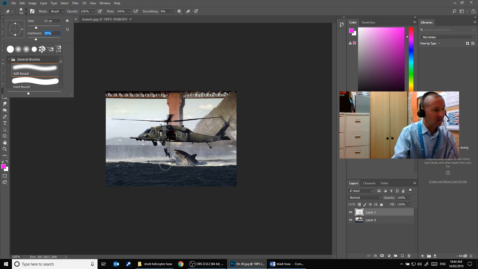So get a large brush, something about 50 pixels, and make the hardness about 25%. If you went very hard, then what it's going to do is have very solid edges. So we're going to get a blurry edge, or something about 25 to 30%.